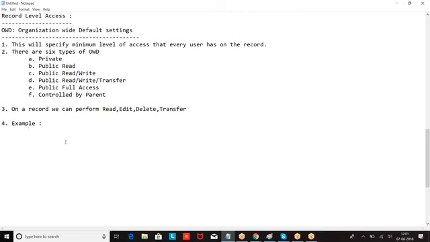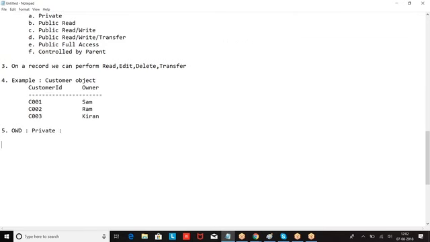First, we'll start with the example. Let's assume we have a customer object. We have name, and I am giving customer ID. So there is a customer object, and we have 3 records in it. Okay. So we had OWD. OWD we have private. What is the meaning of private?